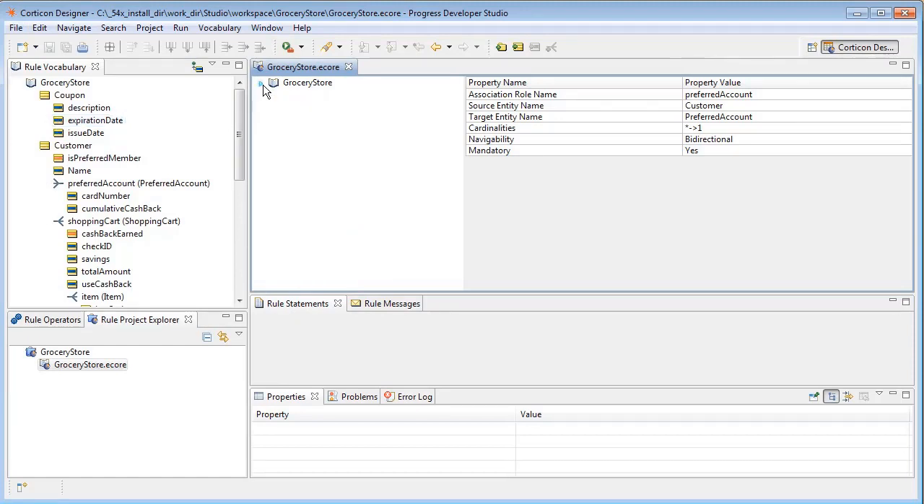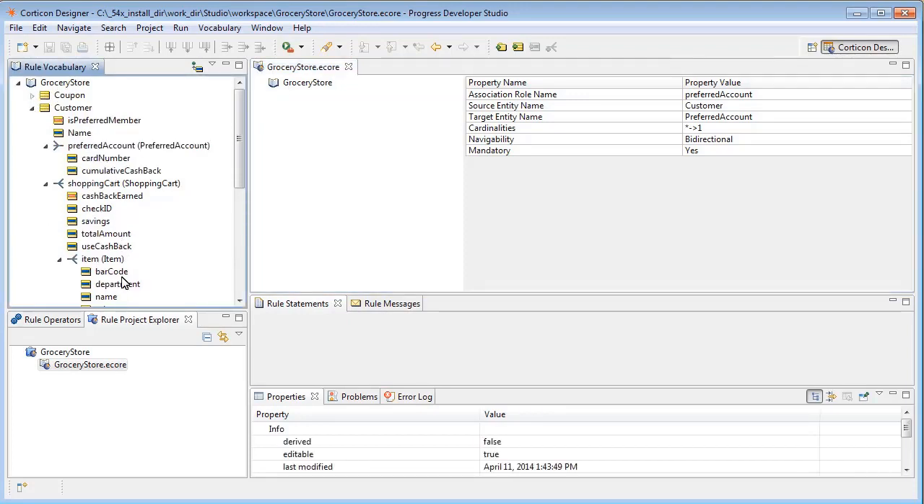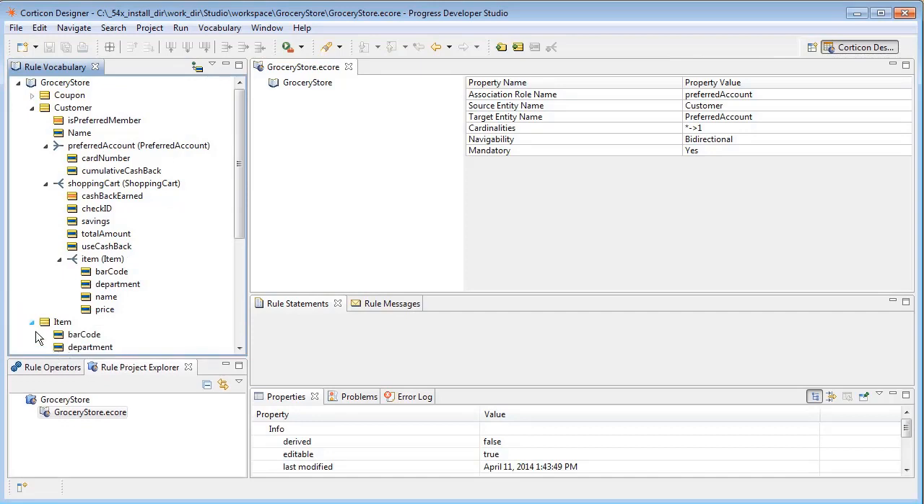As we noted, coupons are an independent entity. Rules will generate coupons. Preferred account, item, and shopping cart are all in the customer hierarchy. By expanding customer, we can read that a named customer might be a preferred member. If so, their membership information is available. The customer's shopping carts have details about the cart. It is an empty cart until it has one or more items.